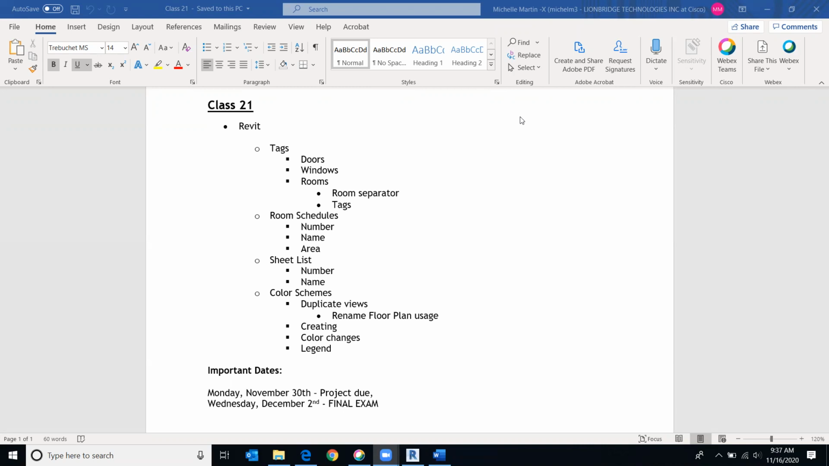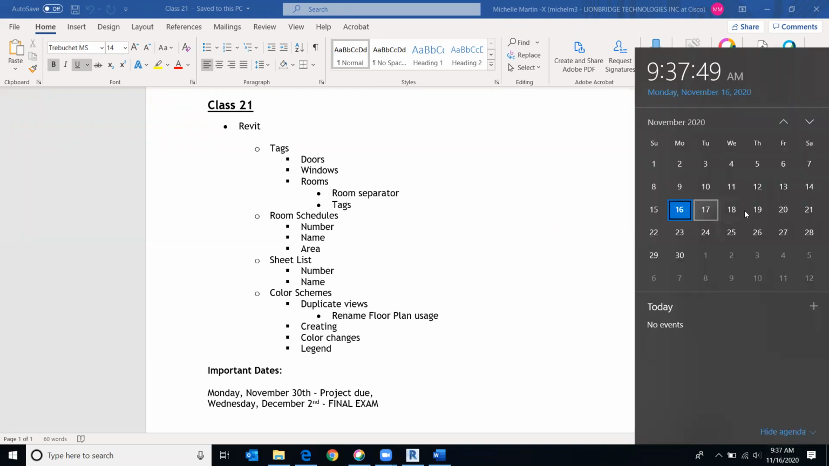Going forward in class, we've got 3 classes before the Thanksgiving break: today, Wednesday, and next Monday. Then we'll go on Thanksgiving break. We'll be back on the 30th.